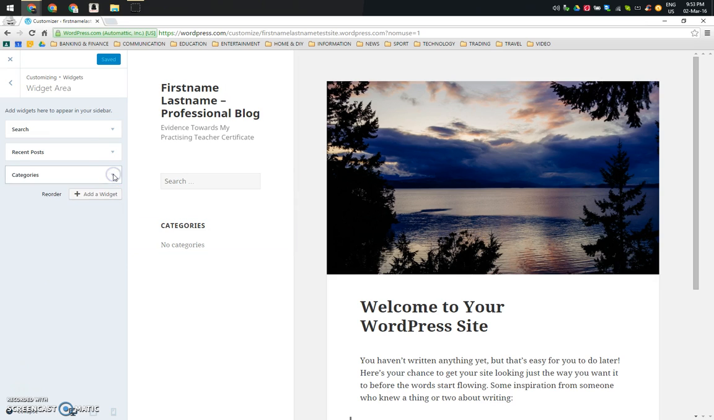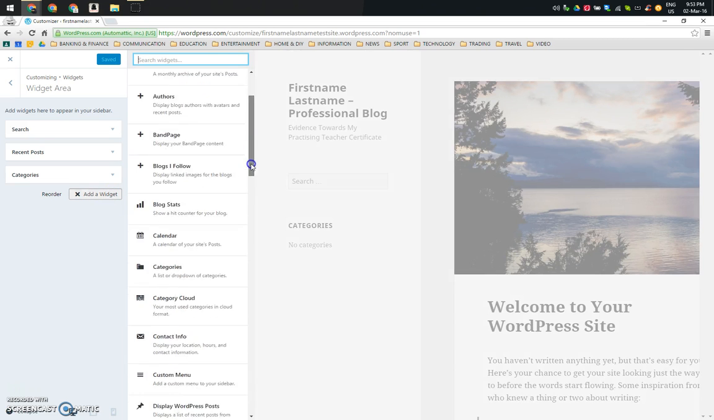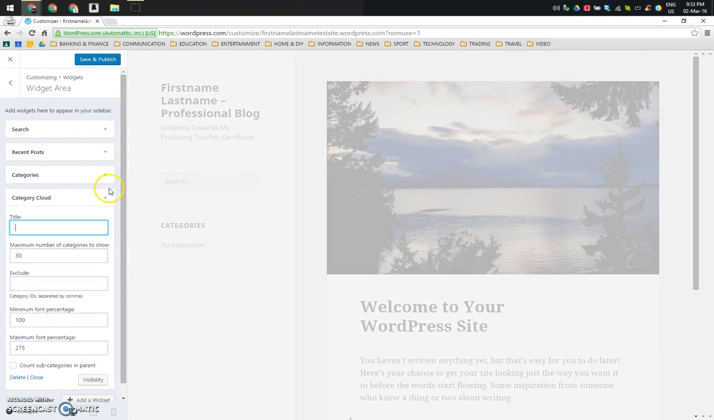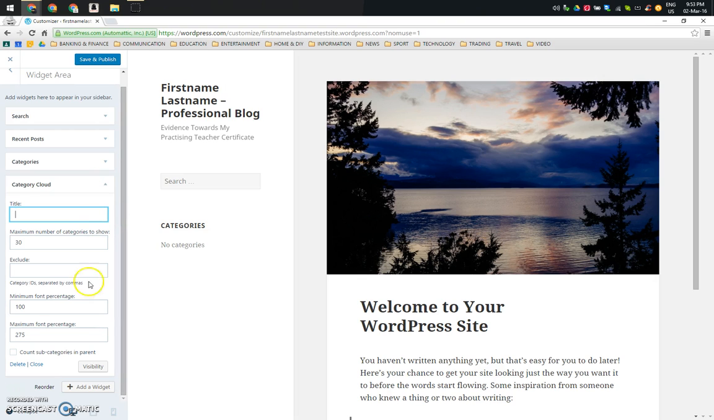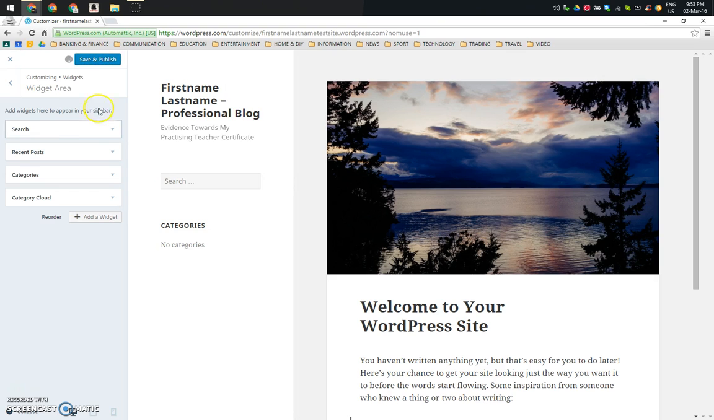We can hit the up arrow to minimize it, and we're going to do one last thing in this area, and that is add a widget. We're going to scroll down until we find Category Cloud. What Category Cloud does is it enables us to keep a visual check on all the categories that we're tagging, and the ones that are being tagged the most appear the largest in the cloud on the right hand side, just like a word cloud. So we don't need to do anything in here. We just need to put the up arrow and hit save and publish.